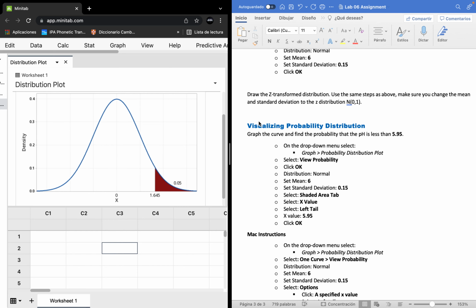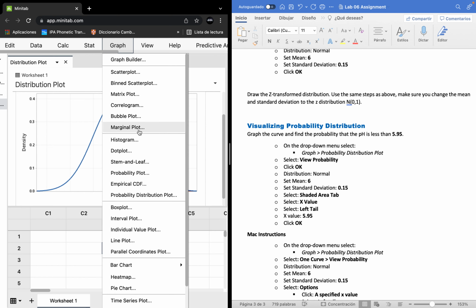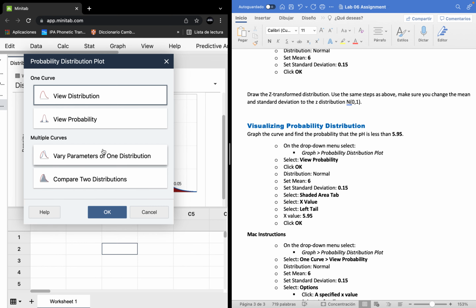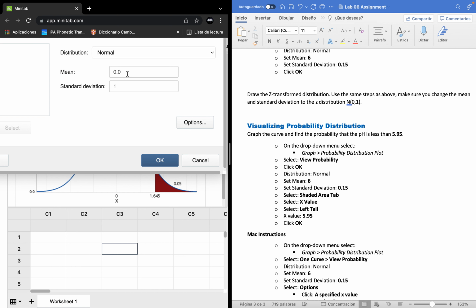Now, visualizing probability distributions: graph the curve and find the probability that the pH is less than 5.95. So in this case, we repeat the same. Graph, probability distribution plot, view probability. OK. Be sure that we have the right mean. It's 6. Standard deviation is 0.15.